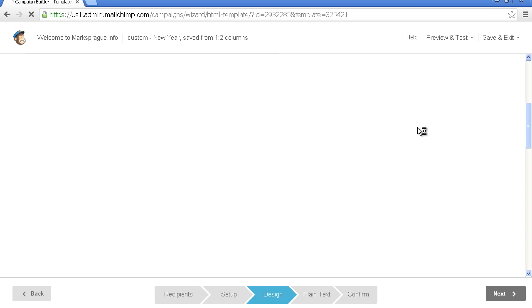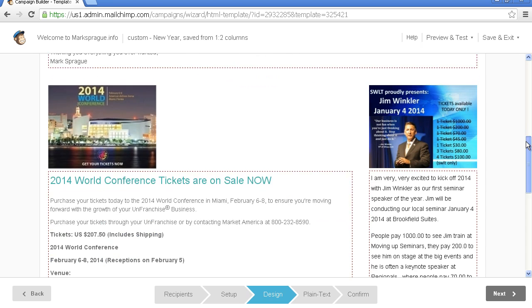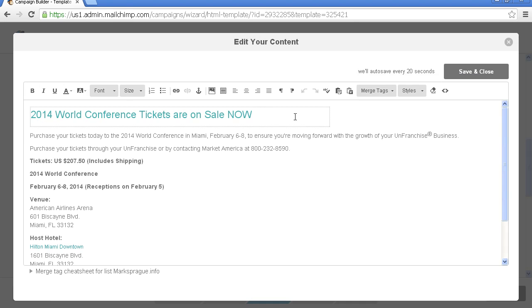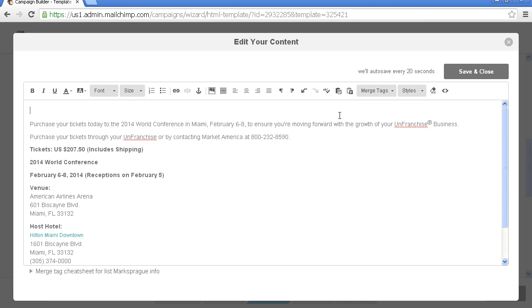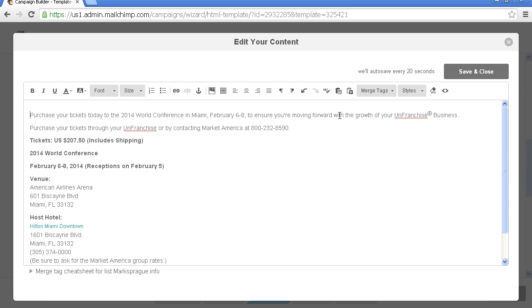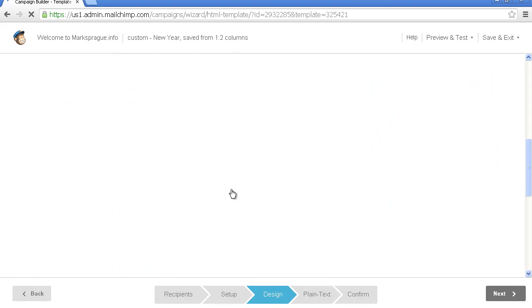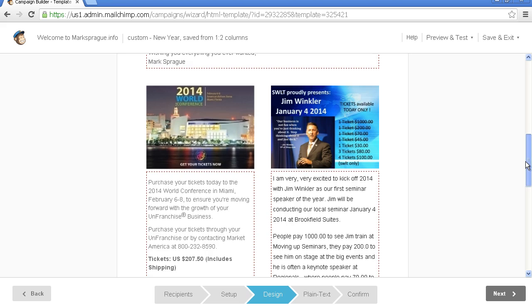I'm just keeping it simple. We'll save that. Let's edit this. We want to get rid of that, because now it'll be more centered. Once it reloads, there we go.